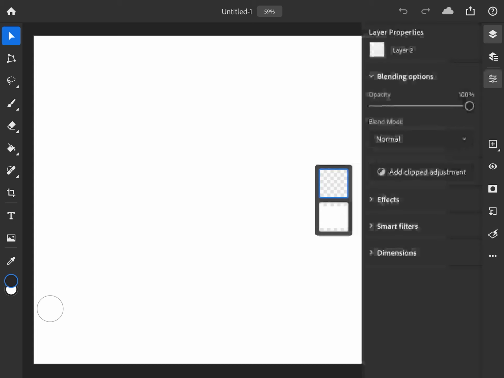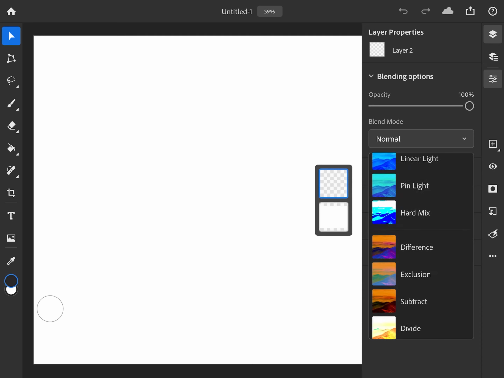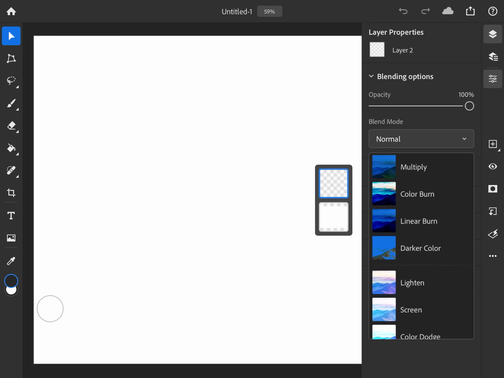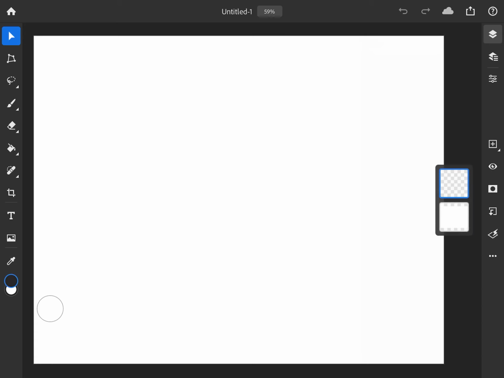Now they do have the full set of blending modes for layers here in the iPad version, and they also of course have that for the desktop version. There's also an opacity slider track above that if you need it. Then there's some options down here for effects and smart filters. Now, unlike the desktop version, the iPad version does not have these yet. They just have the canvas dimensions, but I do hope that they will upgrade this program and include those in the near future.